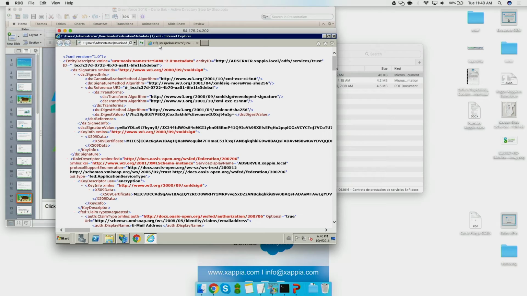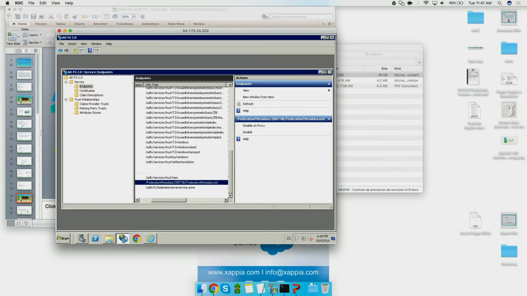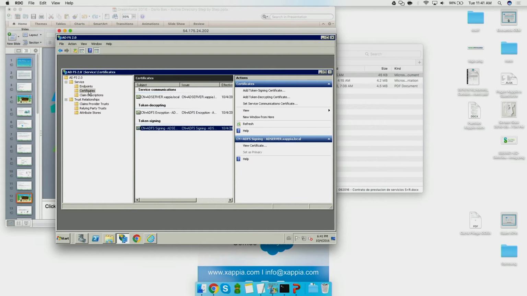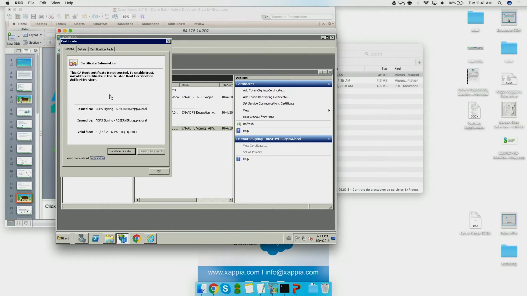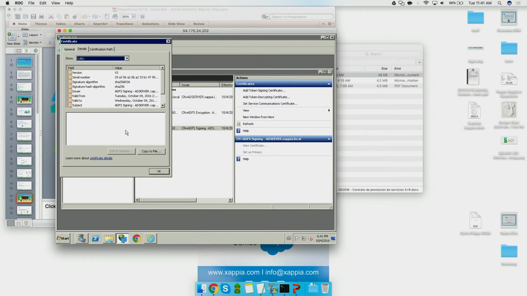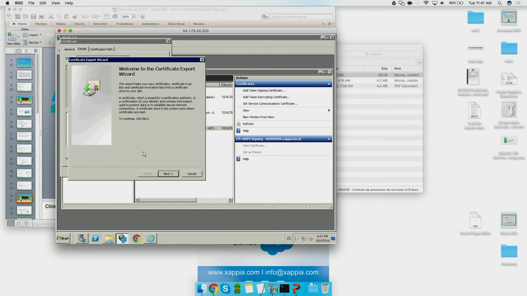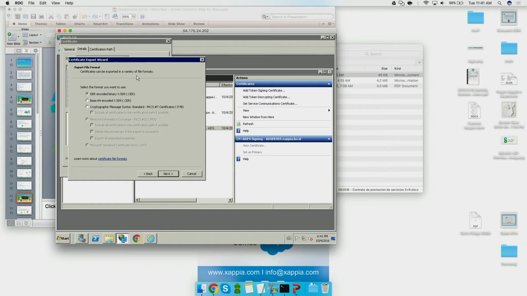The second piece of information is here in the certificates. We need Salesforce to send the information signed with a certificate provided by our server. So we are going to export this certificate. We are going to use this format.